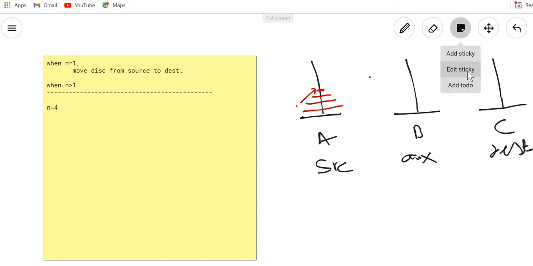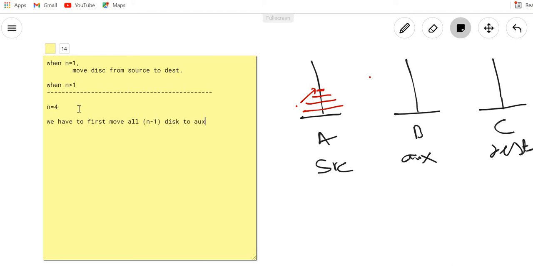So if the number of disks is 4, then what we have to do is, if n equals to 4, then we have to first move all n minus 1 disks to the auxiliary rod. So n minus 1 means we have to first move the top 3 disks to the auxiliary rod. So once all the top 3 disks have been moved to the auxiliary rod, following all the conditions specified for the Tower of Hanoi, then we will be remaining with the last disk.